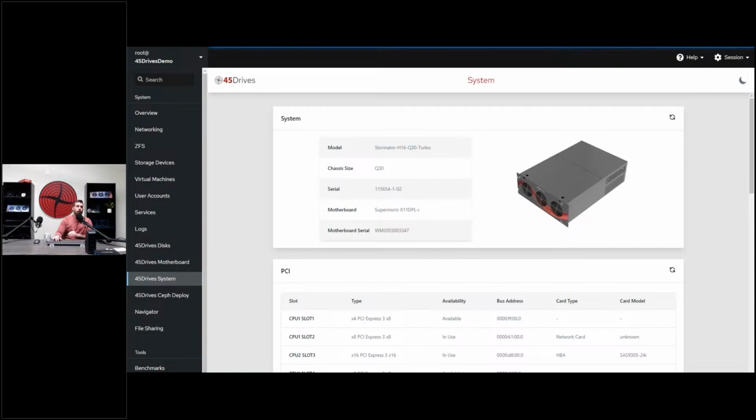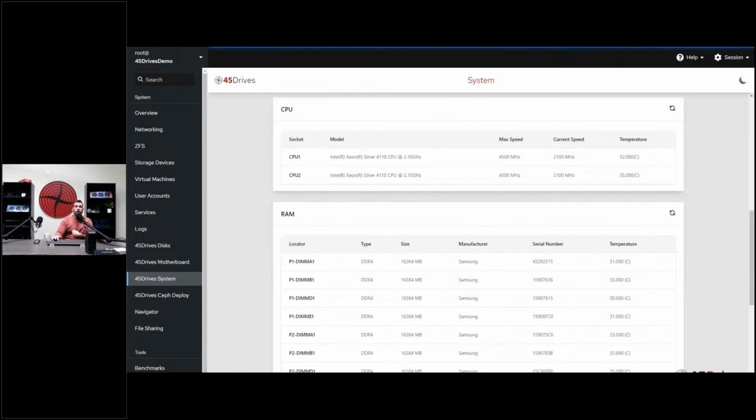Then the 45 Drives system tab is kind of an extended view of the 45 Drives motherboard tab. So you can see the CPU slots, what's available, the bus address again, network card, what's in there, the model. You can also get the chassis size, serial number of your system, the type of motherboard that's in it, and the serial number of that motherboard.